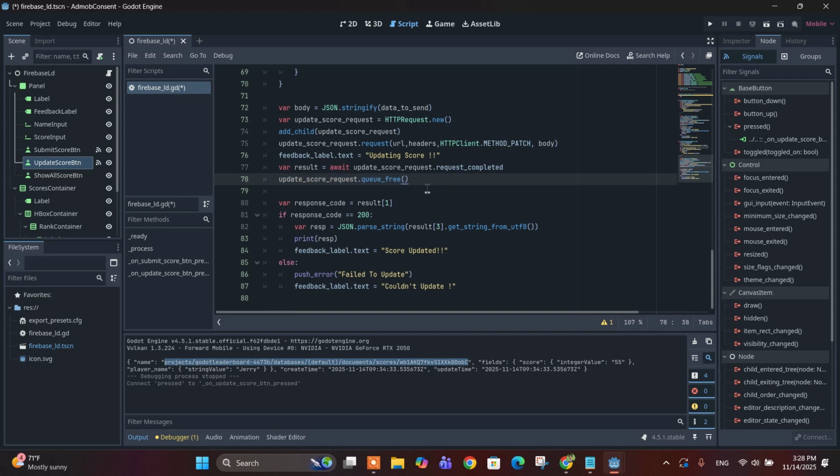Queue free. And next, as I've already shown you, the result one will store the response code. If the response code equals 200, great, we are good to go. If it's not 200, then we will push an error and send the feedback here, could not update. If the response code is 200, that means it's good. We do JSON parse string, and the result 3 will be the actual body of the data. And we'll just print it out like this.